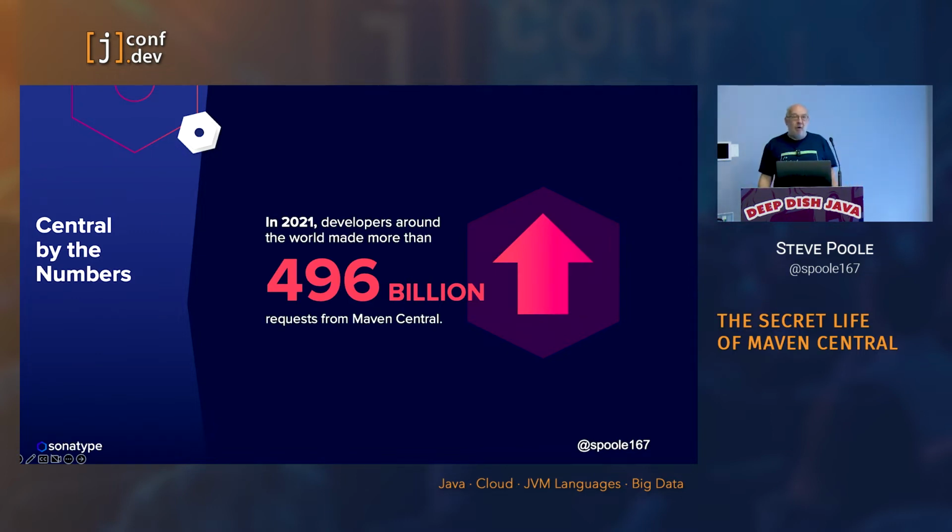496 billion requests a year, 2021. So this is how many people use this. Download, download, download. Who's here downloaded stuff from Maven Central? Yes. Everybody does, more than once, of course. And you know that, you download something, and then you download something else, and you end up with multiple downloads. And sometimes you can be surprised that putting one little dependency in gives you half an hour of downloads, right? So there we go. It's a lot.